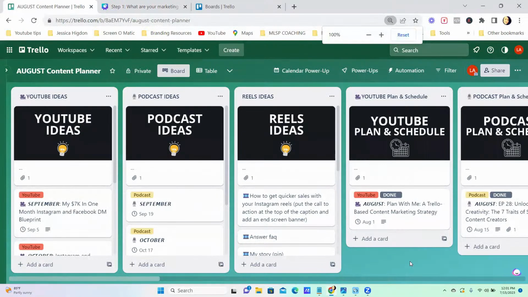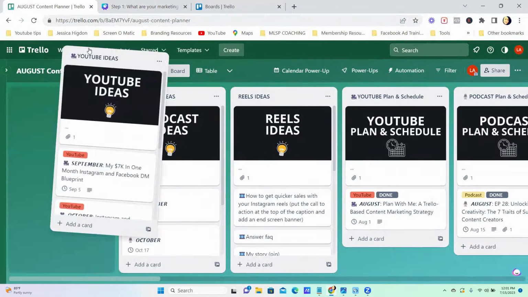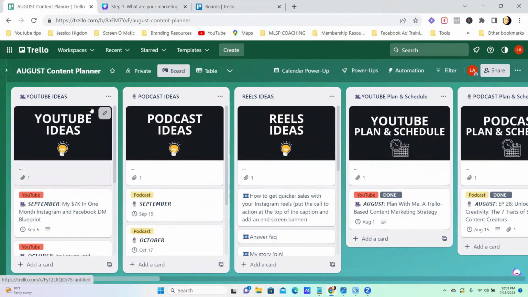So here's my Trello board, and I'm going to go over the different lists or columns, if you will. Some people like to call them columns, but the actual verbiage Trello uses for these is lists. These things right here, they're called lists. Okay, so you need to create your list.